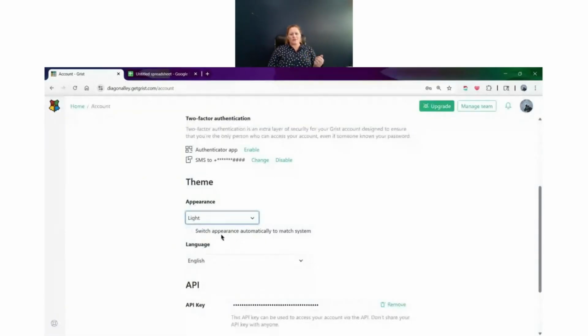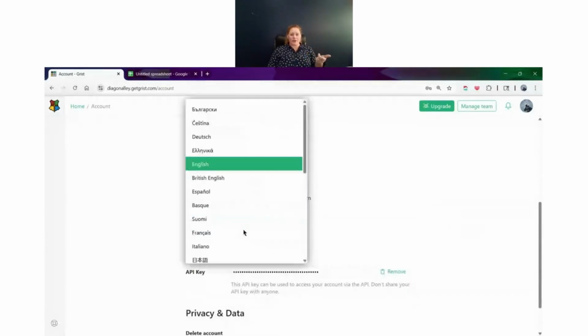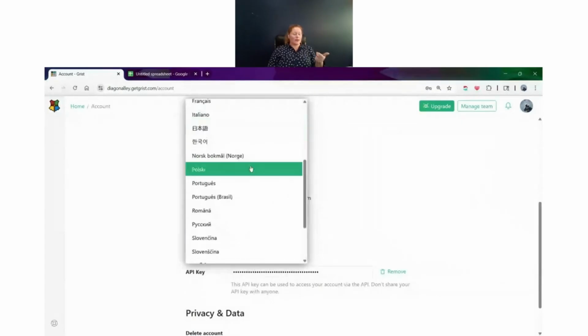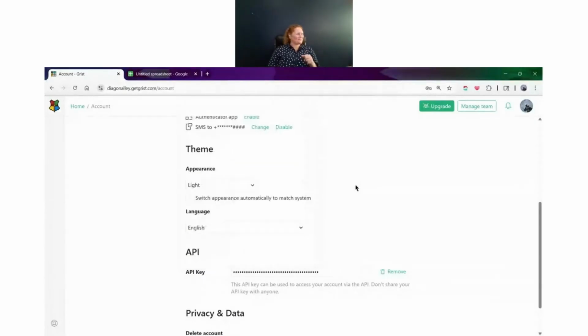You also have the option to switch it automatically based on your system. So if you set it on your machine and you just want it to follow that, you can choose that option as well. And then directly under that, you can change the language of Grist. So you can select from a ton of languages. If there's a language that you want that's not here, this is a community-led project. So if you want to add a language, let us know. We can point you to the correct website to do so.